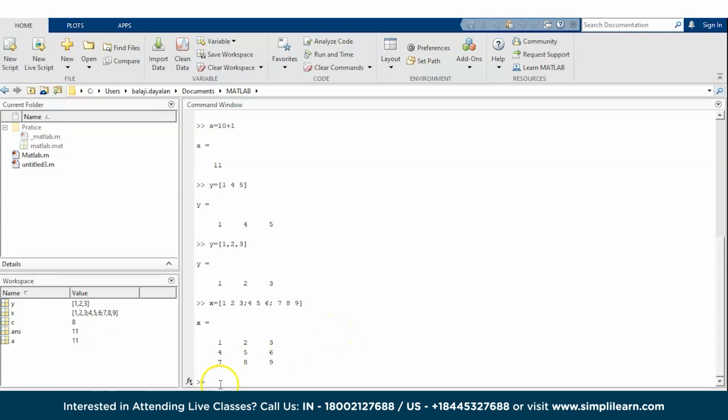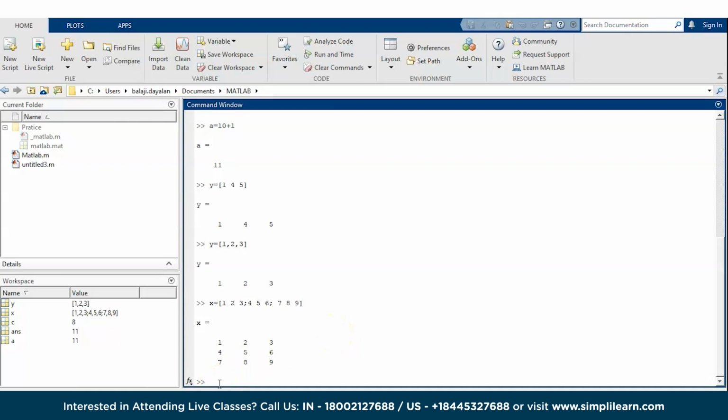We can also do this using commas. For example, I'll update x is equal to, open square bracket 1 comma 2 comma 3, and use semicolon to separate the rows, 7 comma 8 comma 9 semicolon 4 comma 5 comma 6, close the square bracket and press enter. See, now the values of the matrix x have been updated. These two rows have been interchanged as per the given input.